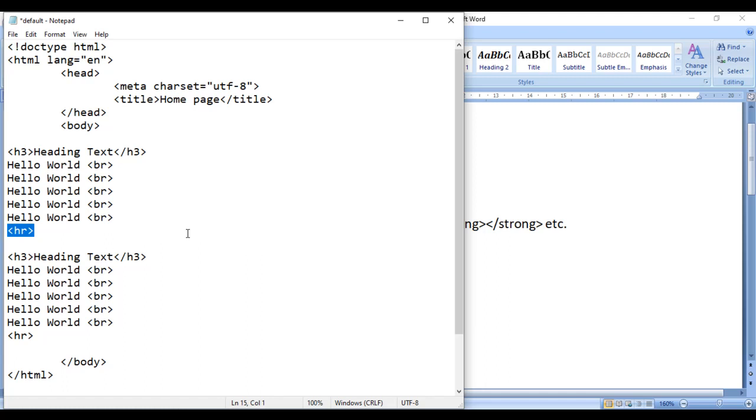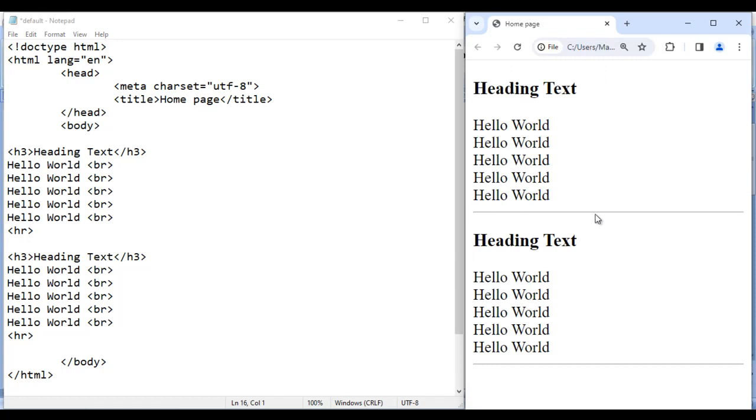HR tag is also an unpaired tag. We write just the opening HR. We don't write a closing HR here. HR tag is used to display a horizontal line, guys. You can see we have two horizontal lines here because we have two HR tags. Understanding? And remember, sometimes you see less than, BR, slash, greater than written.